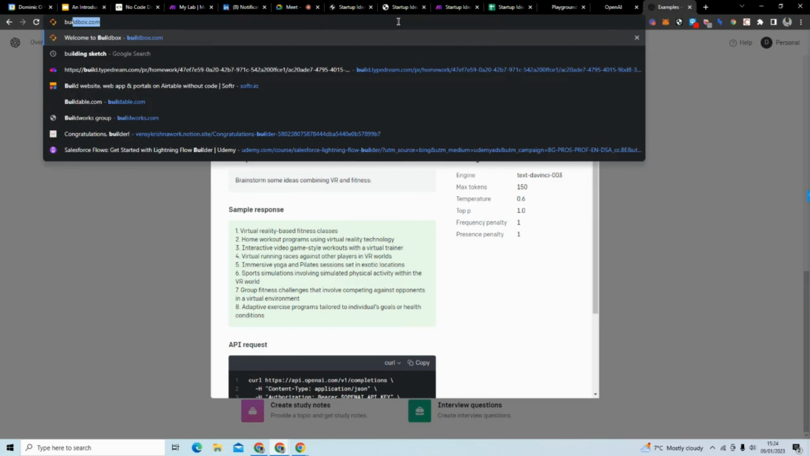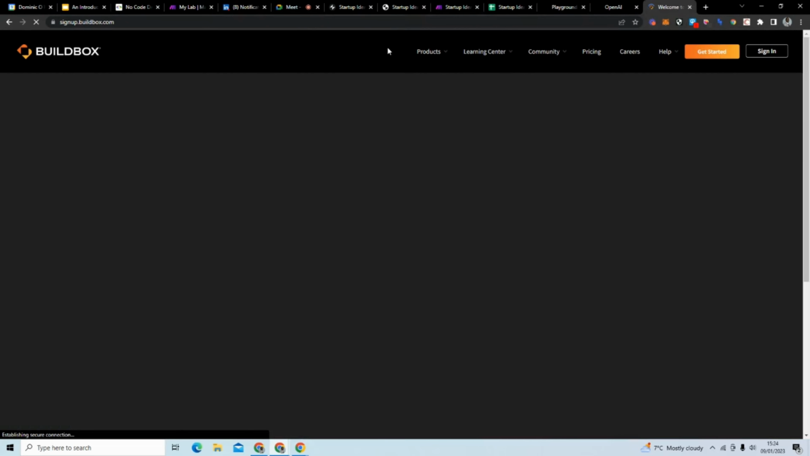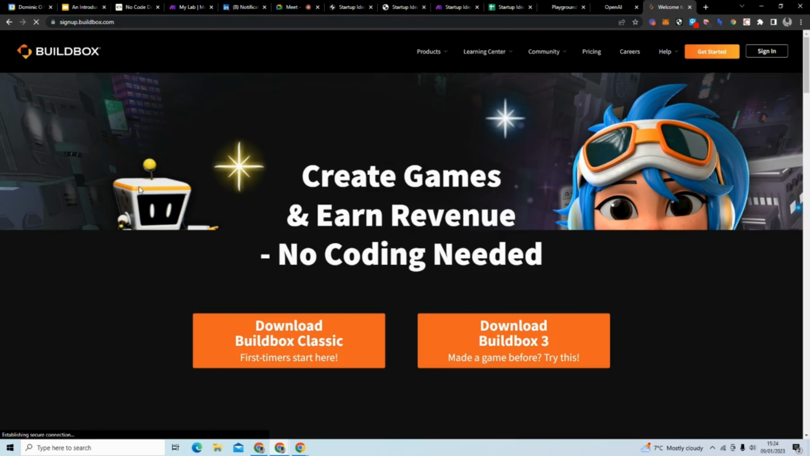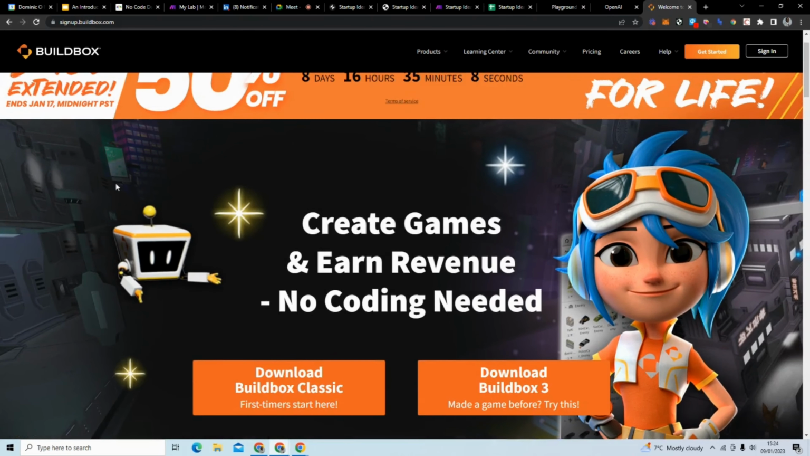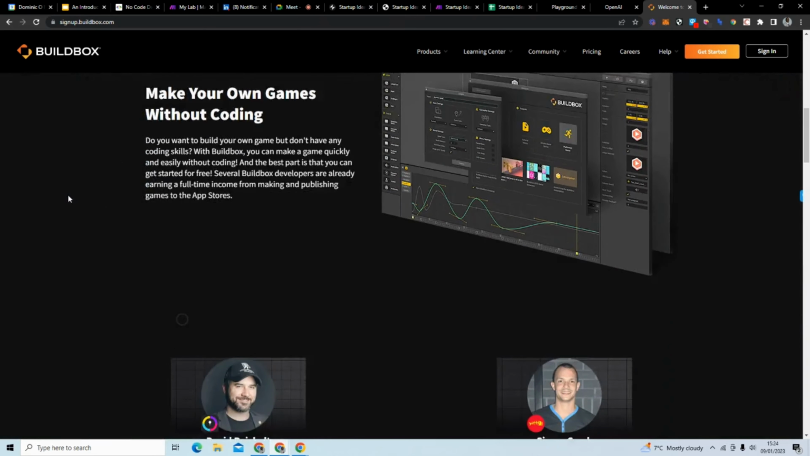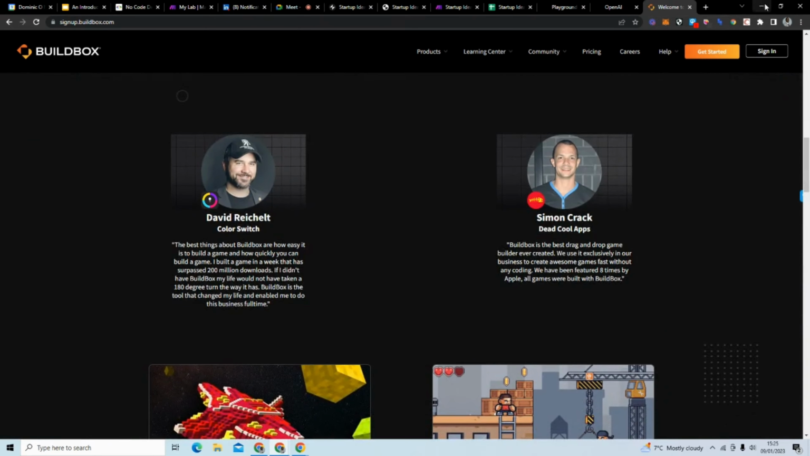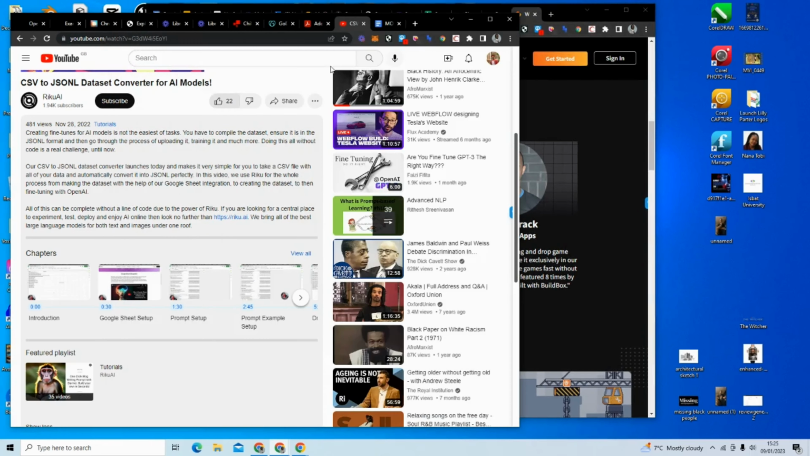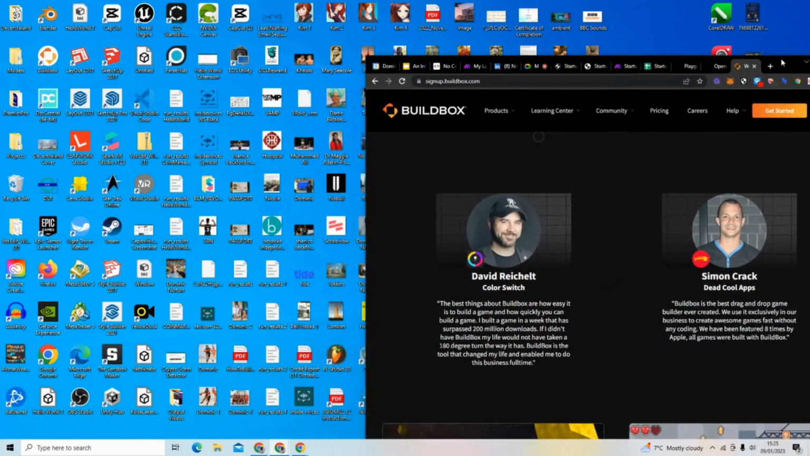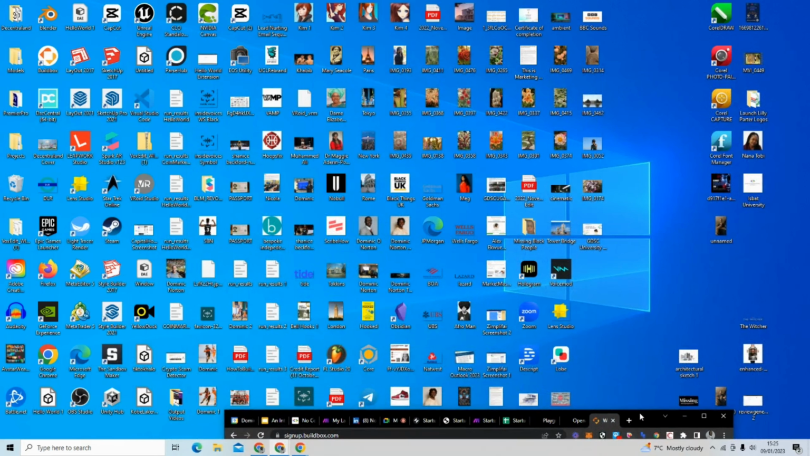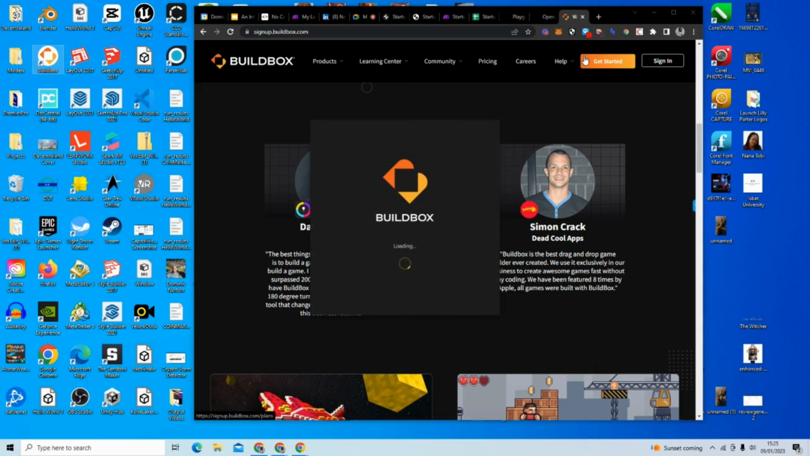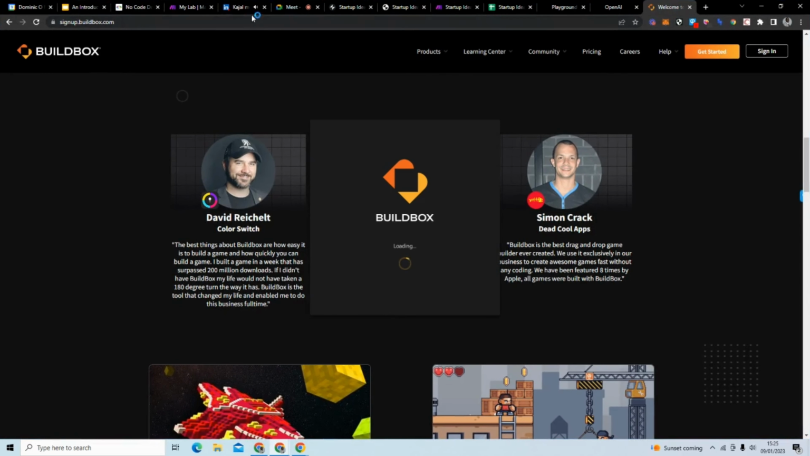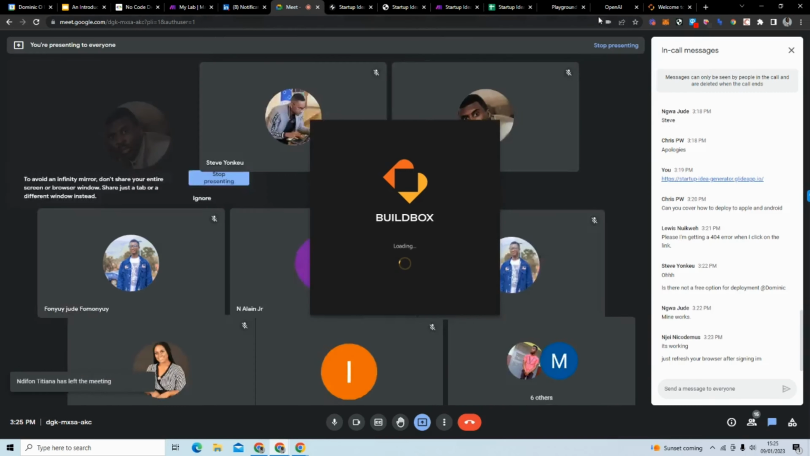I would like to give a special mention to some other tools that I think are really cool. Buildbox. This is a no-code game maker. I think a lot of you will be really, really good at this, and it allows you to make games without coding. Maybe in the background, I'll just load a project just to show you what it looks like. If I can find it. Let's see. And while that loads, I'll answer any questions.